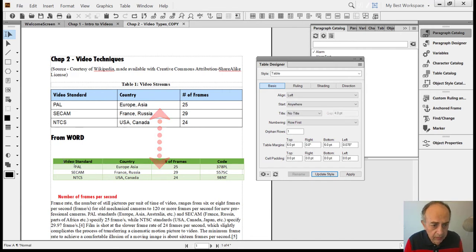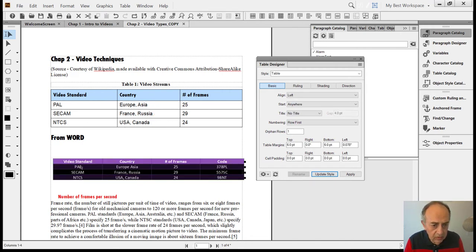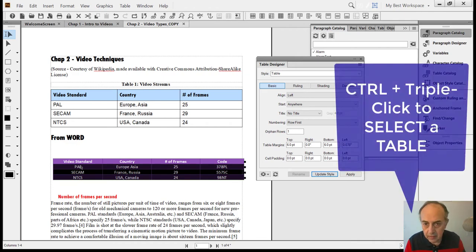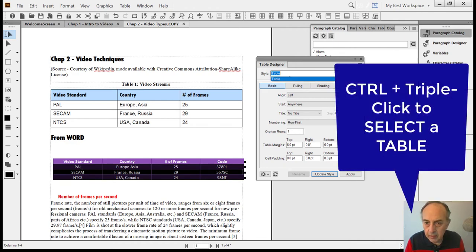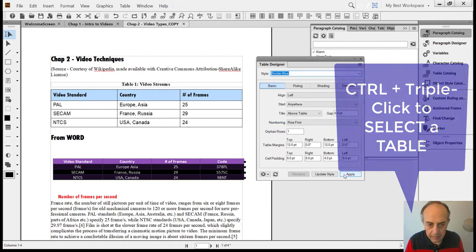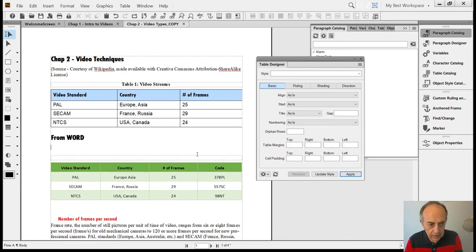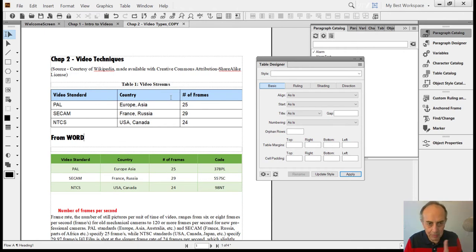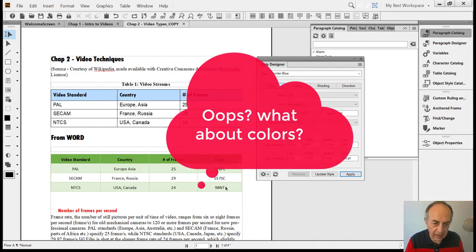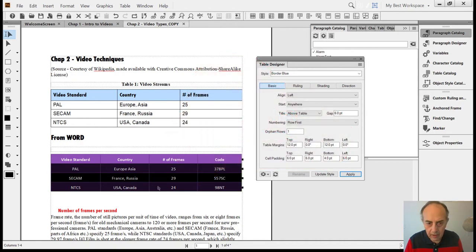So what to do? Basically, Control triple click. I select the table. Then from the table designer, I want to assign the Border Blue style. Click apply. Okay, now this is how it looks. It accommodated all four columns and it kind of resembles the one above, but the colors and shading are off. So let me see why this is so.